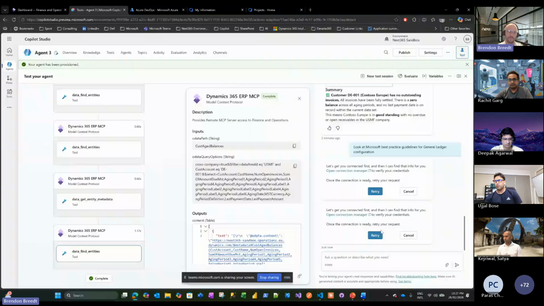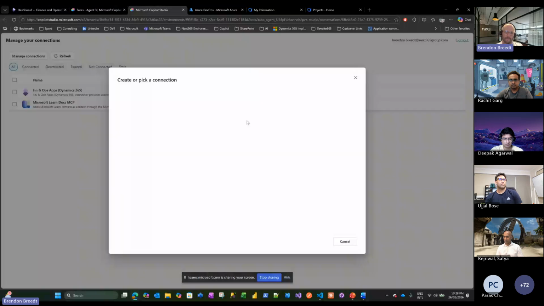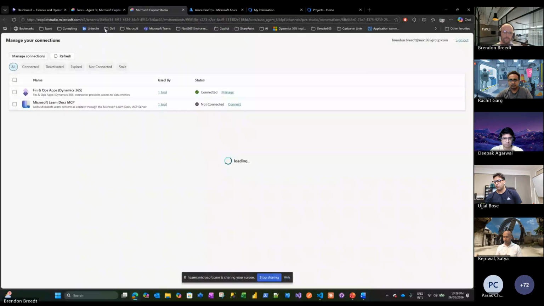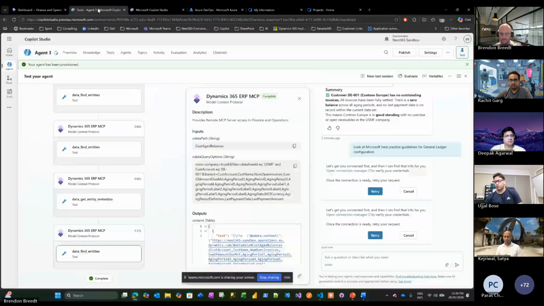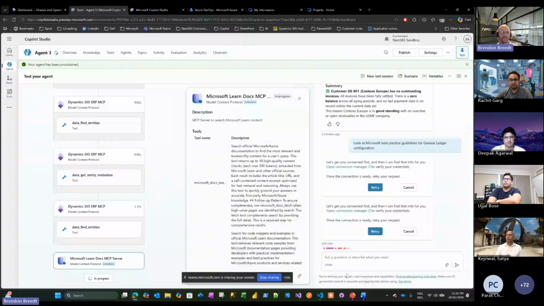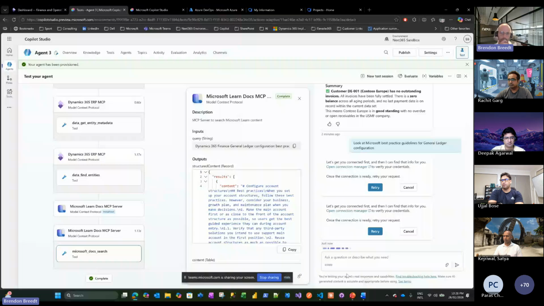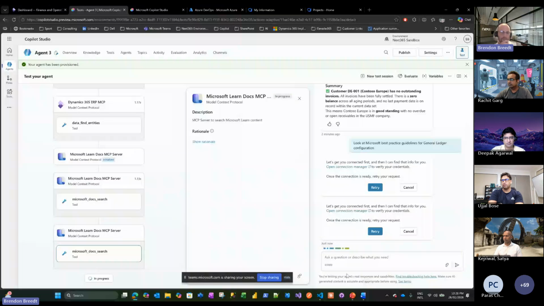Sorry, let me just connect the MCP tool because it does need to authenticate. There we go. So you'll see every single MCP uses credentials to log in and authenticate. There we go. Okay, and now we can retry, and that should work. So now you can see it accesses the Microsoft Learn repository, and it's going to return best practice guidelines for what we need to do for general ledger configuration.